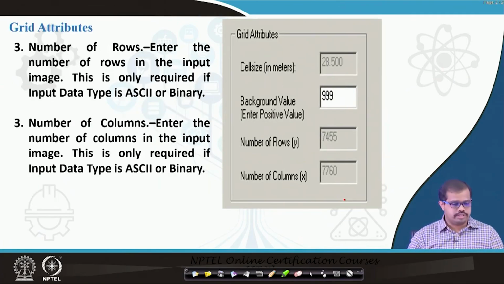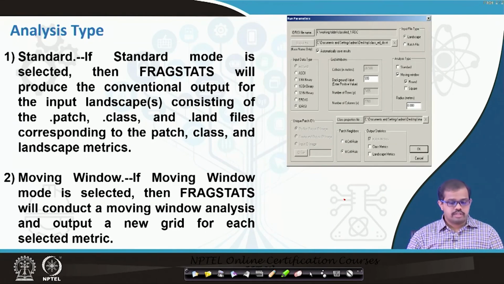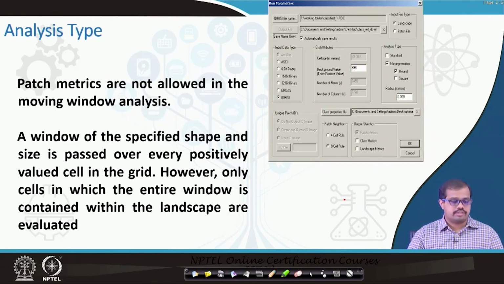Yeah, so I talked about the standard analysis and the moving window analysis. If it's a standard mode, then Fragstats will produce conventional outputs, that is, for an input landscape, consisting of dot patch, dot class, dot land files. If it is a moving window analysis, it conducts the analysis and the output is a new grid. It produces a new grid for each of the selected metrics.